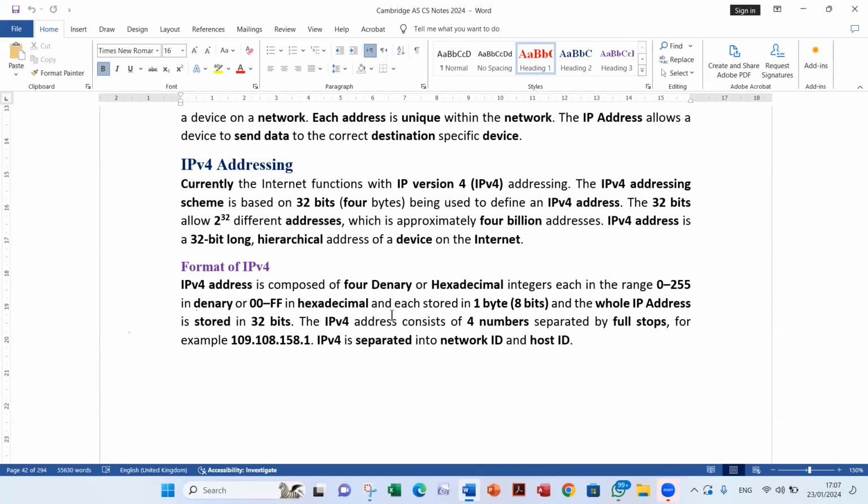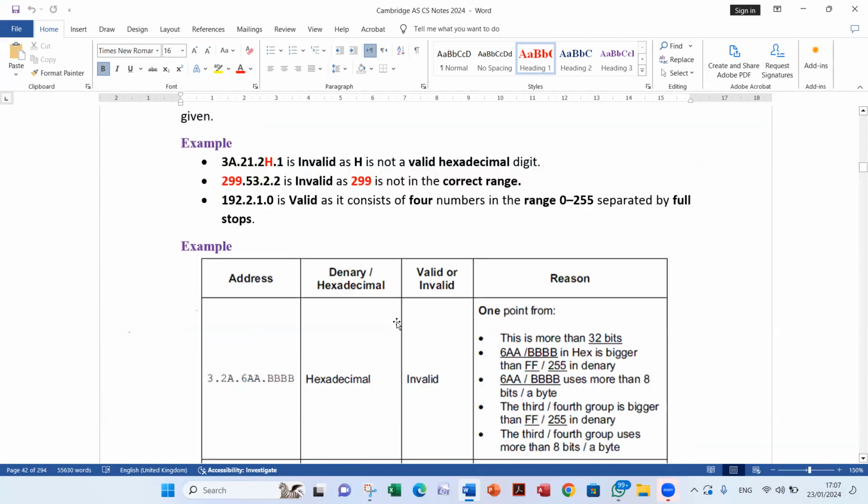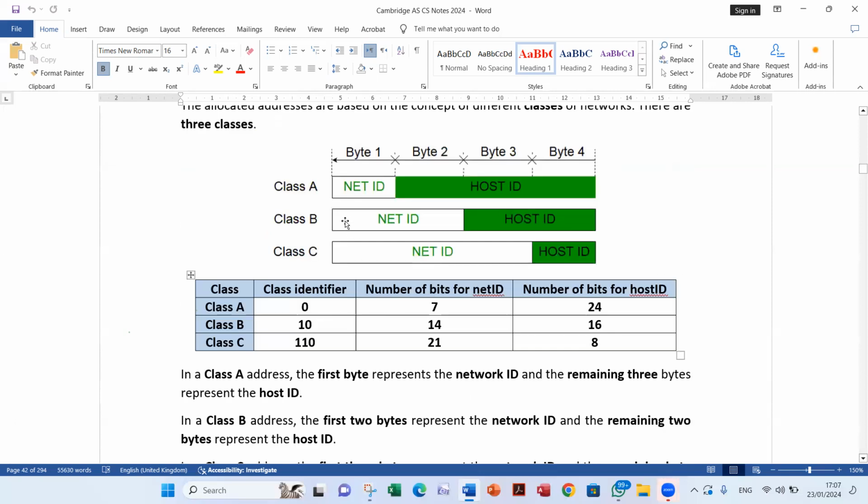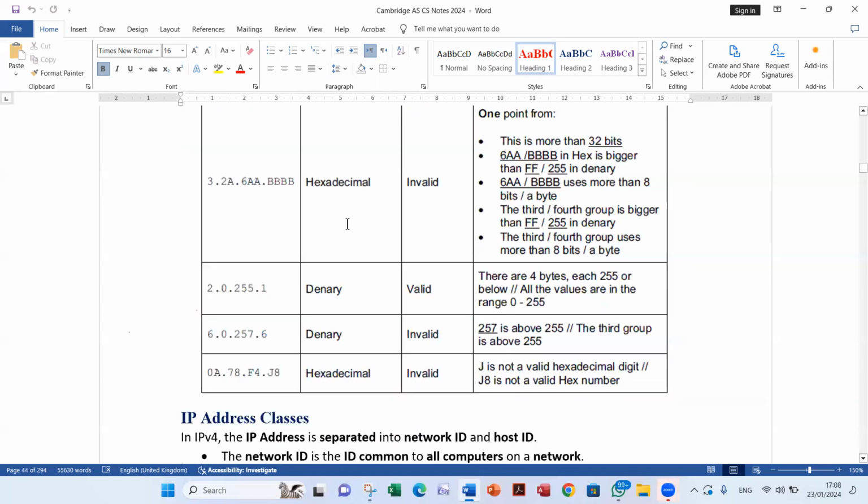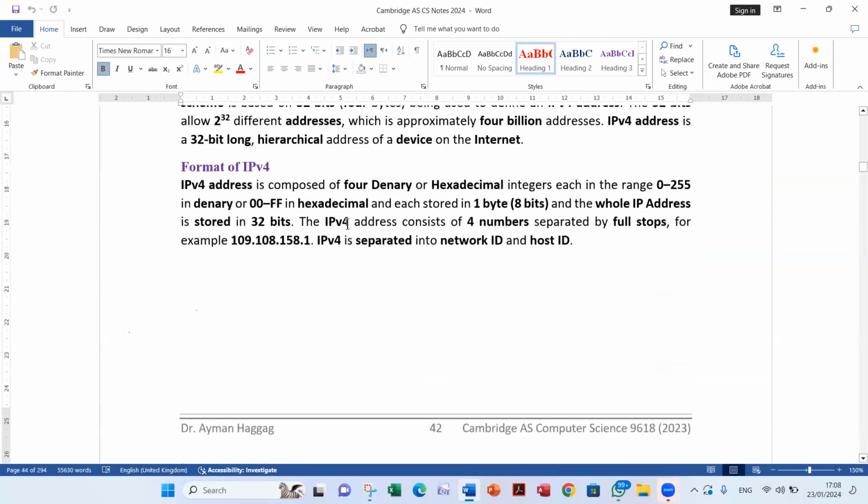An IP version 4 address is 32 bits long. Hierarchical address. What is meant by hierarchical? It is split into parts. Part of it is the net ID. You go first to the top level, that is the net ID, and then you go down to the host with the host ID. So there is a kind of hierarchy like this.